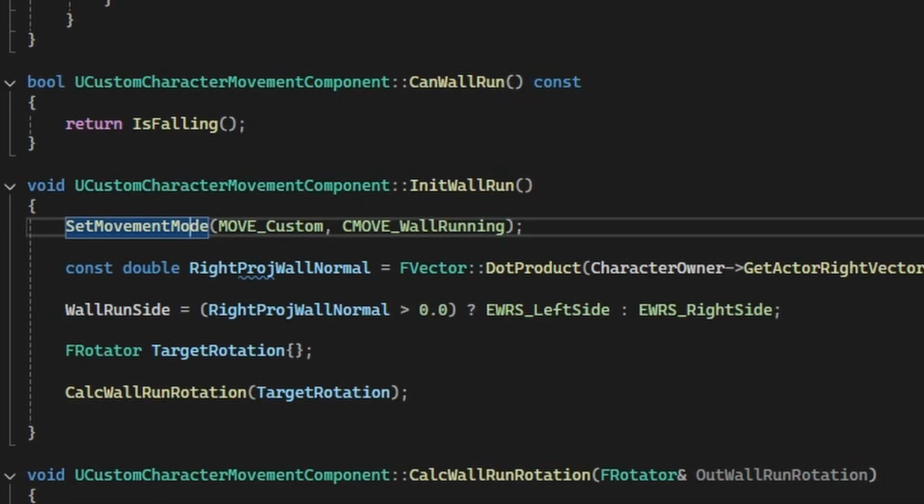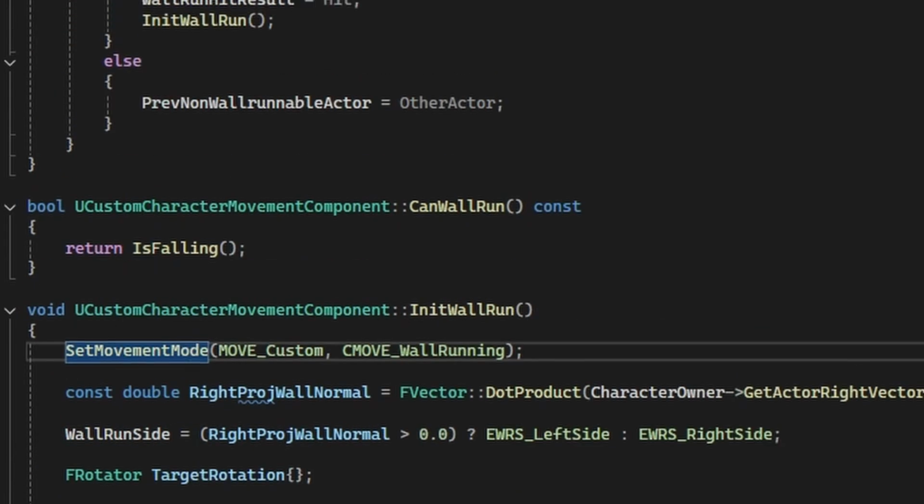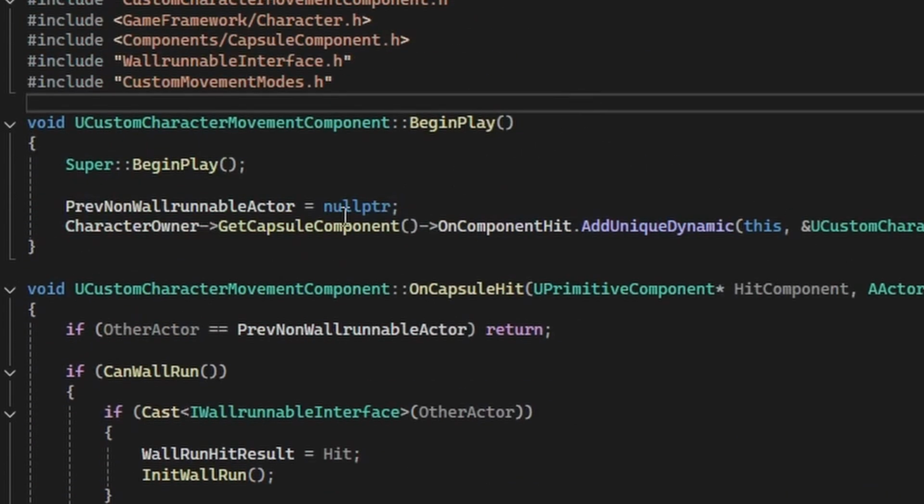Let's head back to the InitWallRun function. What we need to do now is smoothly rotate our character to the target rotation over time. There's a nice function in the UKismetSystemLibrary that can help us with this. Let's include the header file for the UKismetSystemLibrary.